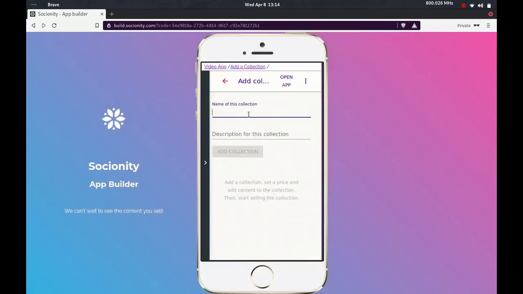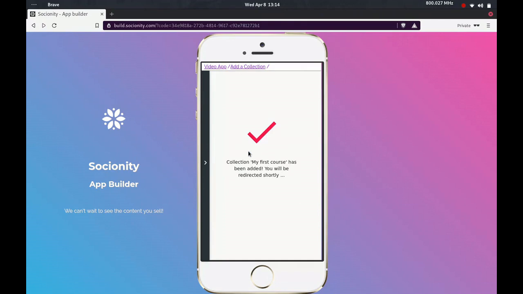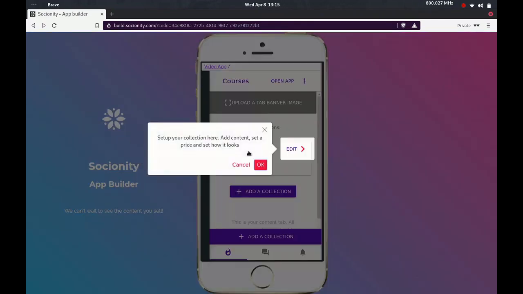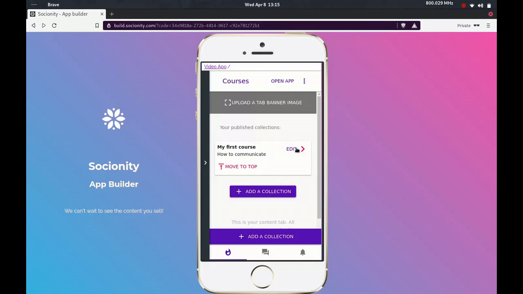My first course. So give a name to it. And add the collection. So the moment you add the collection, you can start defining how it looks, what is there inside it, and stuff like that. So let's go ahead and edit it.